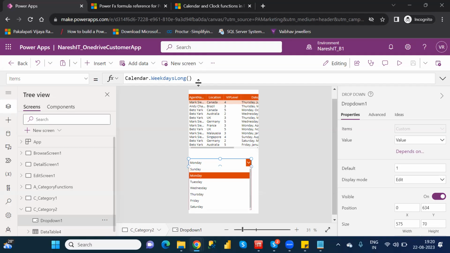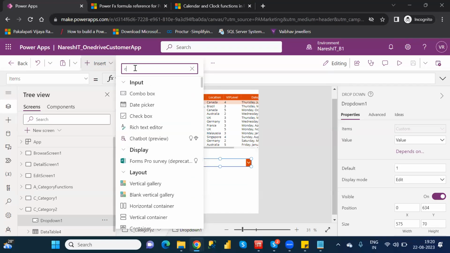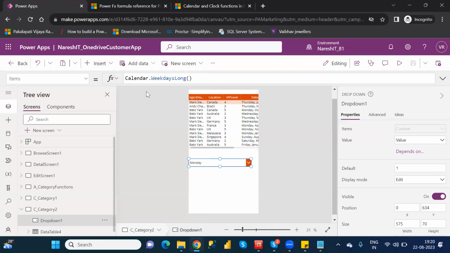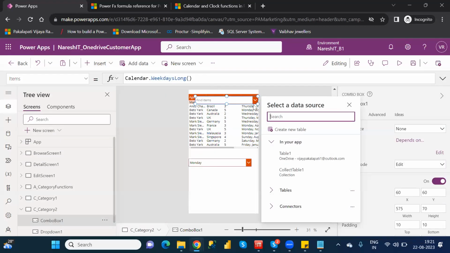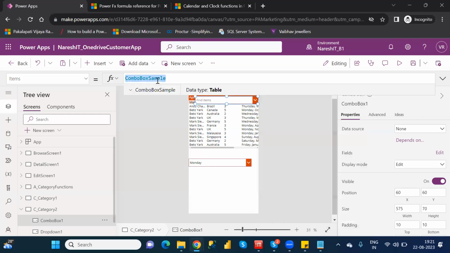If you want to display any week name, based on that, you have to put that in the calendar. That means this calendar dot weekdays long function, you have to put it in the drop down or else the combo box also. There is a combo box element also, similar to that. This is also a drop down. In this drop down also, you can put that particular one. Understand clearly or not?